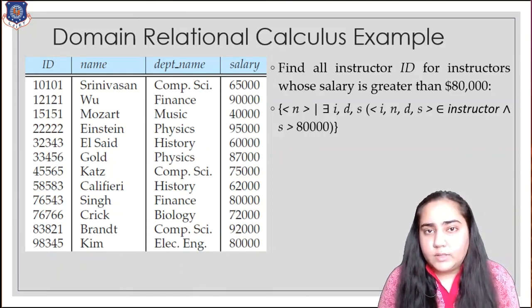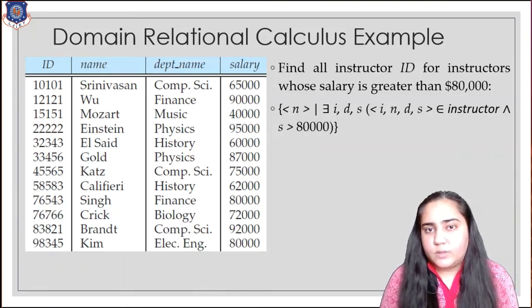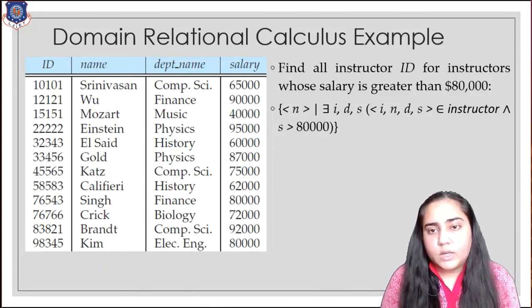And that's it for relational calculus. That's it for all the formal languages that you can study in DBMS.